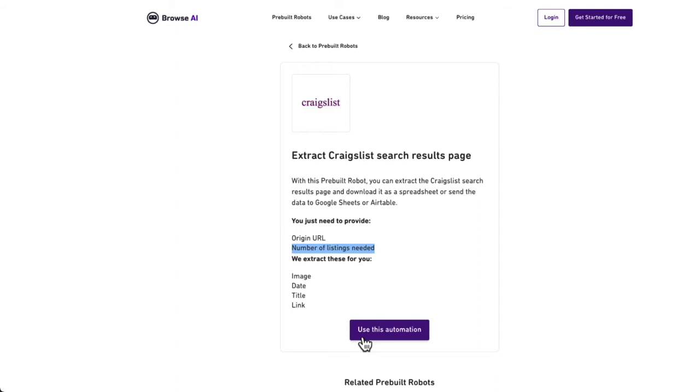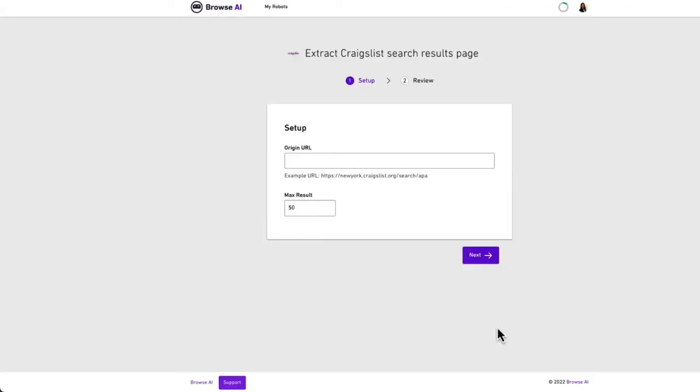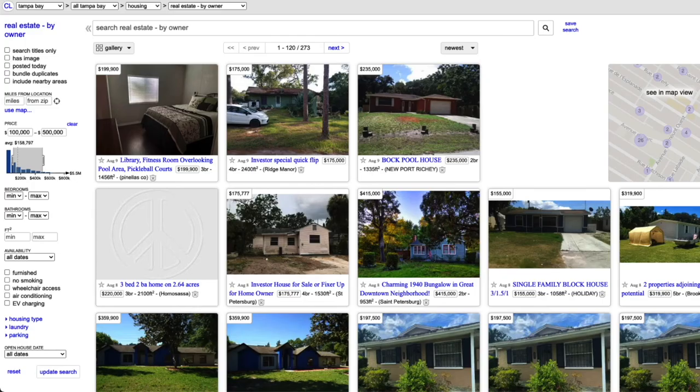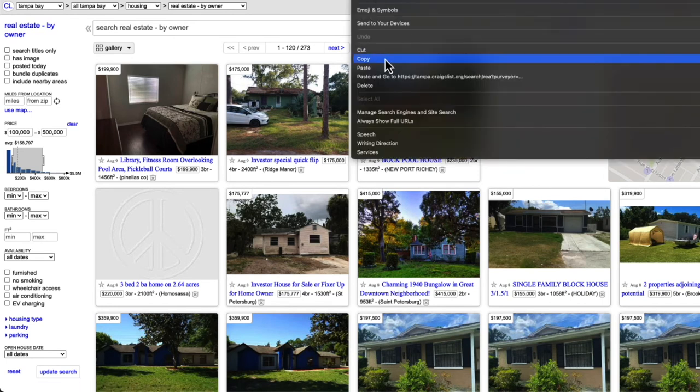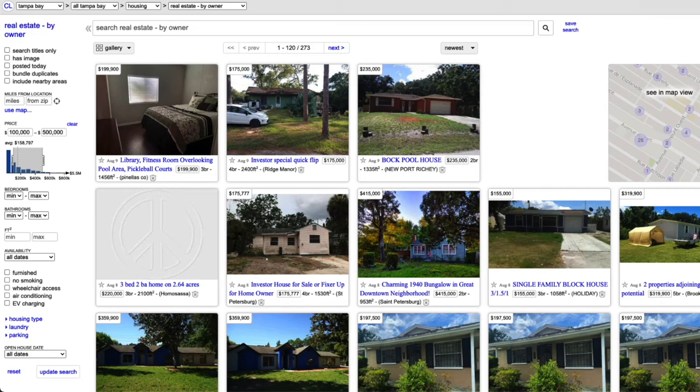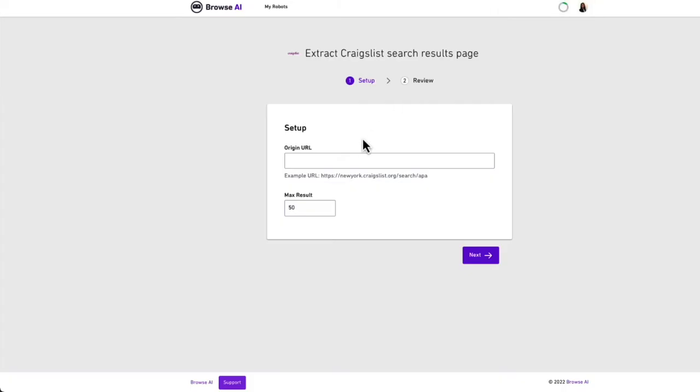So let's select Use This Automation. Next, we're going to enter in our origin URL. So if we go back to Craigslist, we can copy the URL up top, right-click, select Copy, and then we can go back into our bot and we can paste the URL. For max results, I want to see actually as many properties as I can, so more data. Here I'm going to put my max results to 250. Just be aware if you're on a free plan or if you're on a tier plan, what your limitations are. I'm going to select next.